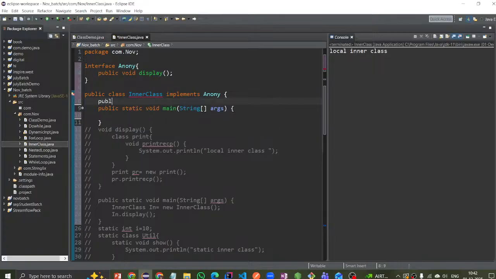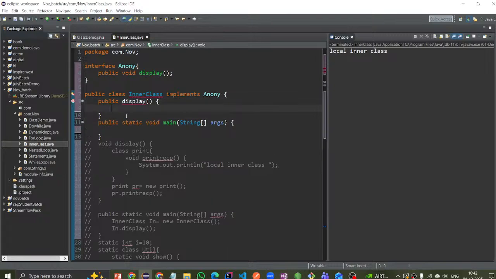Here I can mention public display. Okay. And again it will throw an error. Why? Because I am not mentioning any return type. Okay. Public void display. In this I can write sysout of anonymous function definition, anonymous method definition or class definition. Right. How can I access this method?